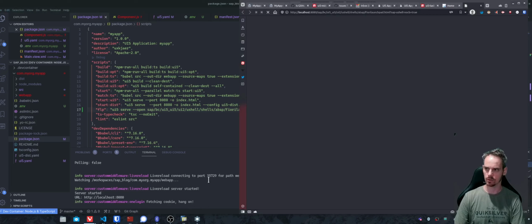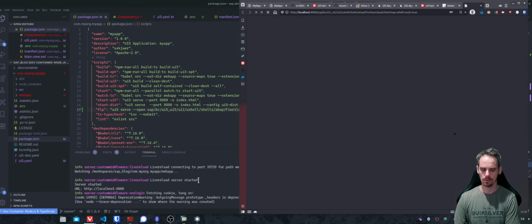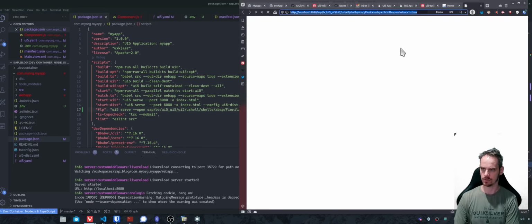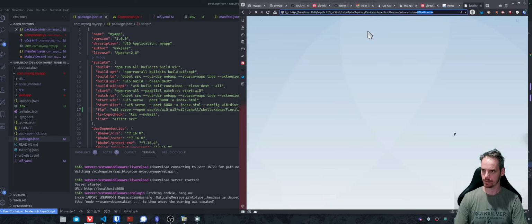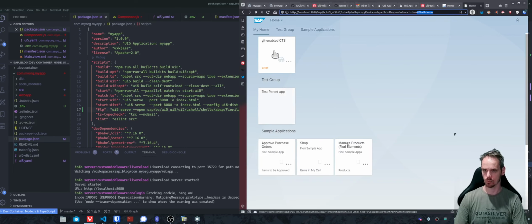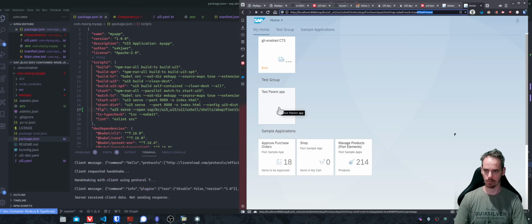So it's fetching the logon cookie. And it's now starting to load up. So as you can see, we're still running on localhost on port 8080, but it's now opening up our server-side launchpad inside. So this is what you saw before. We have our test parent app. So all the other apps, if I open those up, they will still be running from the server, which means also any dependencies will be resolved there. So if you want to test your app in a greater application flow, you can do it this way as well. Any cross-app navigation, etc. will work as well.